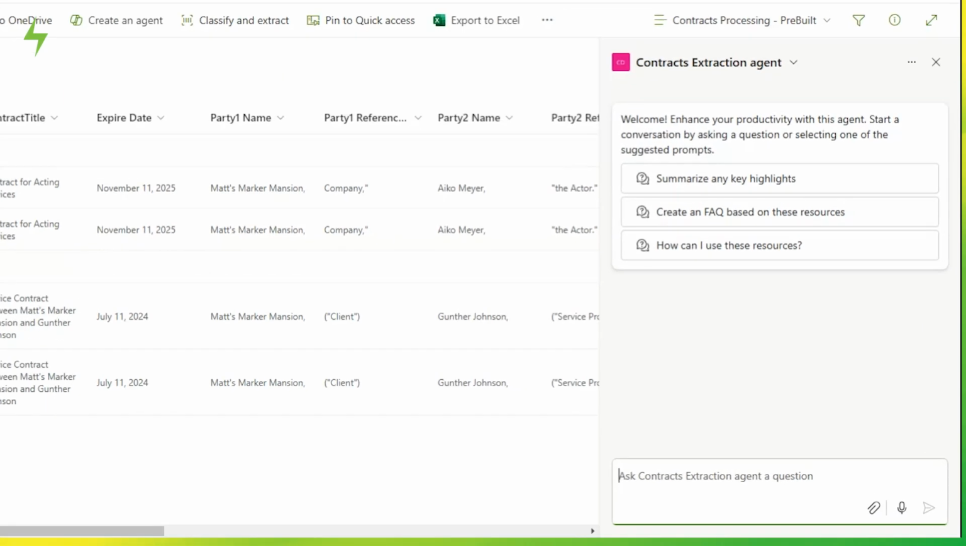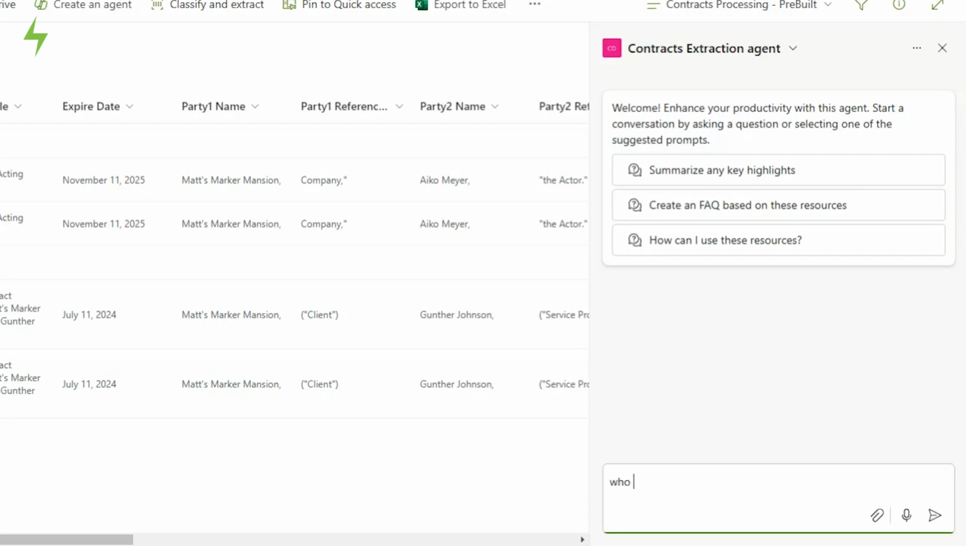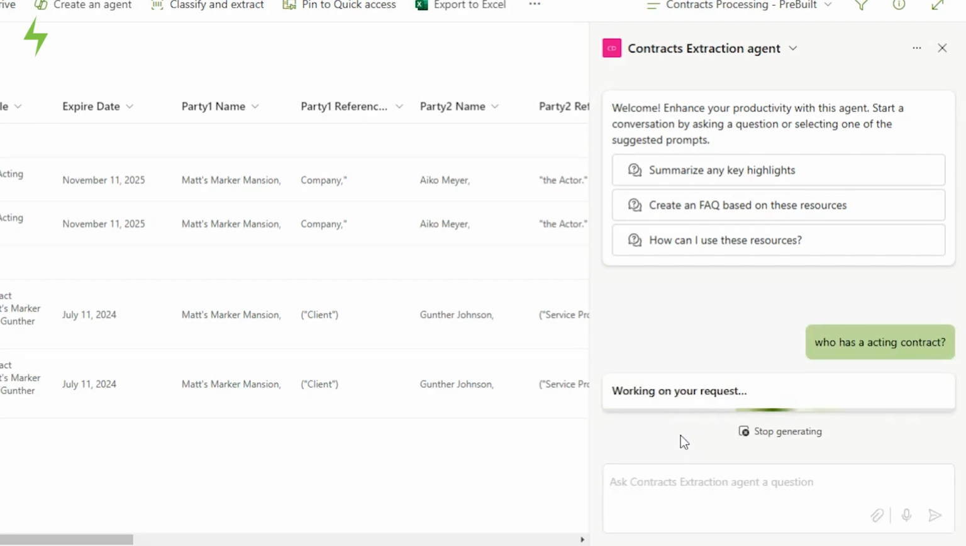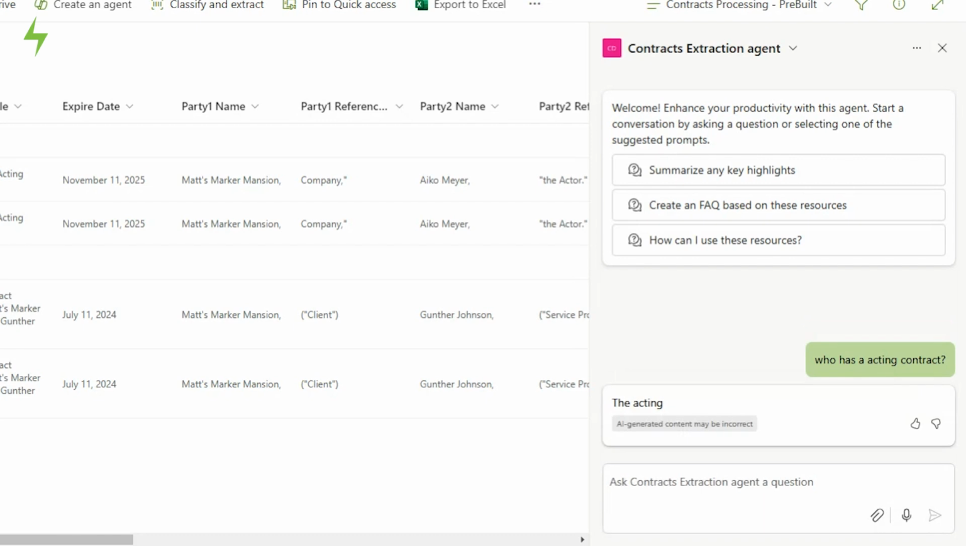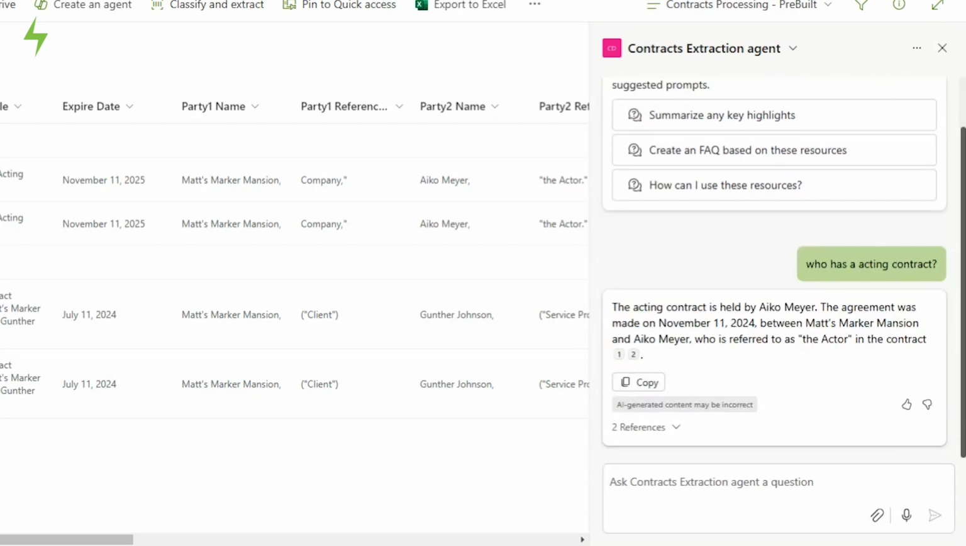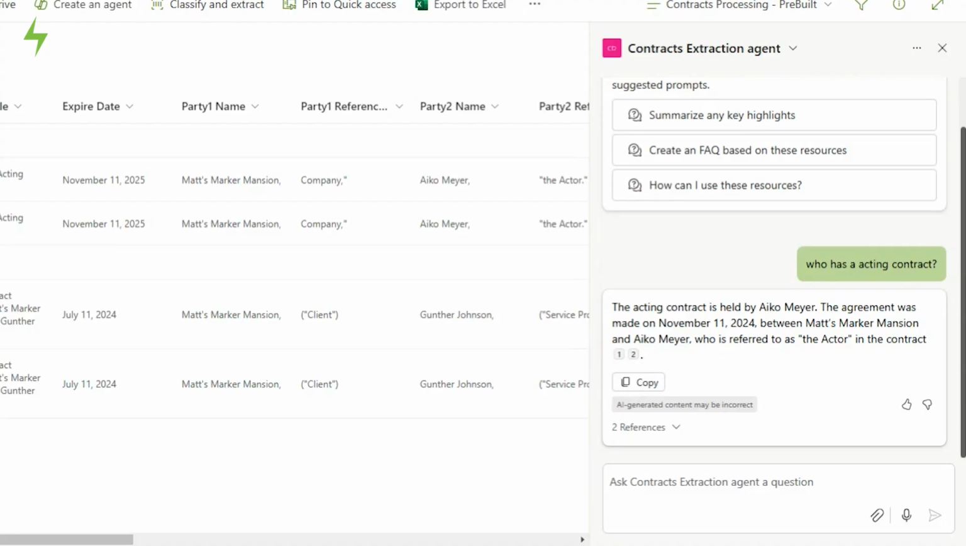So if we go in here now, I've just had a couple of button clicks, and I'm going to ask who has an acting contract. So it'll go into the files that I have created, and it will then respond based upon the question that I have asked. And this is it. This is all I've done. Just a couple of clicks, and I'm ready to go. And here it is. An acting contract is held by Iko Meyer. It's really great. Iko's only 8. That's my daughter. And the agreement was made November 11th, 2024 between Matt's Marker Mansion, that's us, right? That's the company, and Iko Meyer, referred to as the actor in the contract.